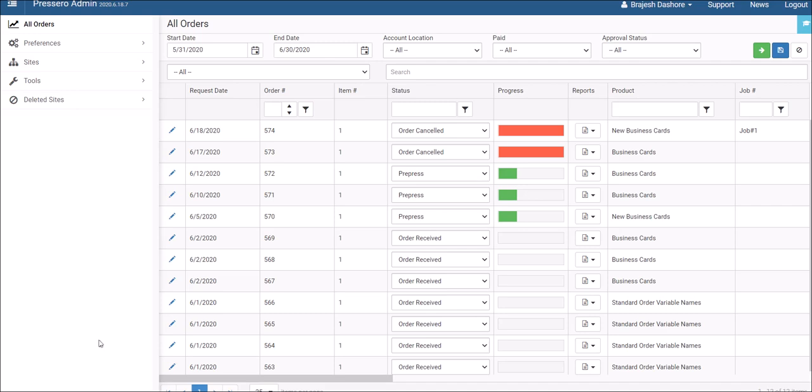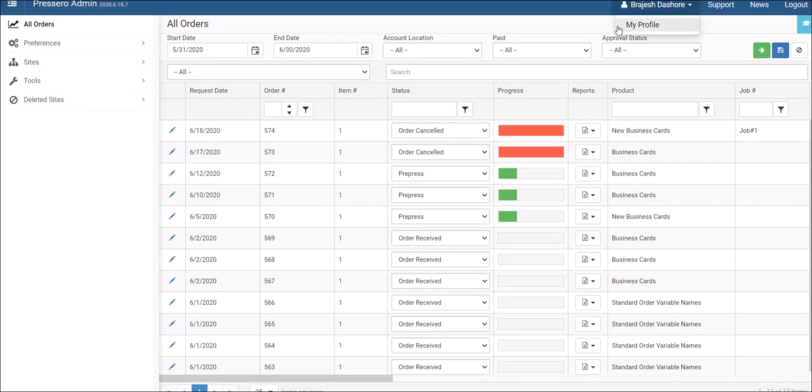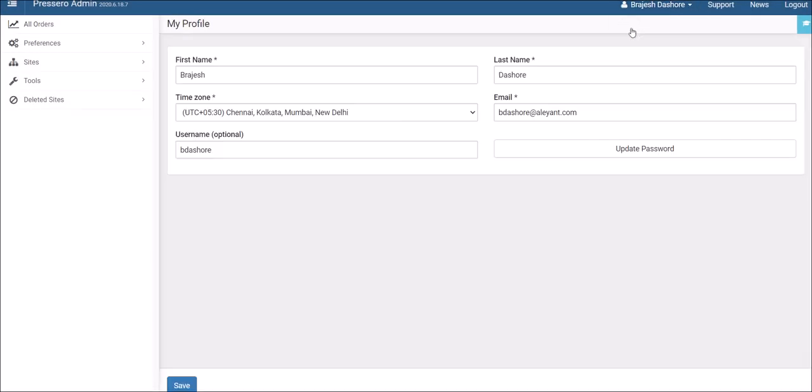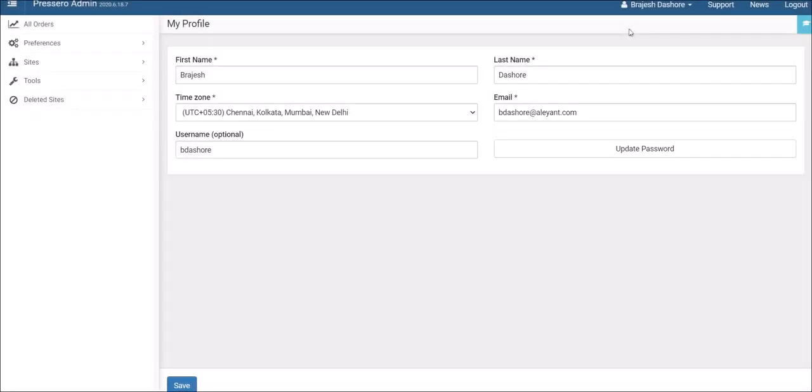My profile. This can be found in the drop-down you will see below your name. This is the name of the person who logged into the account. This is where you can manage some basic information about your own user account. We suggest changing the password in the My Profile area if you are logging in for the first time.